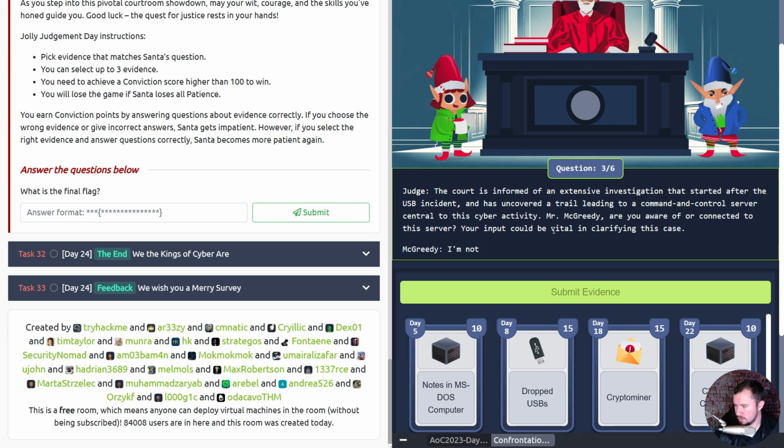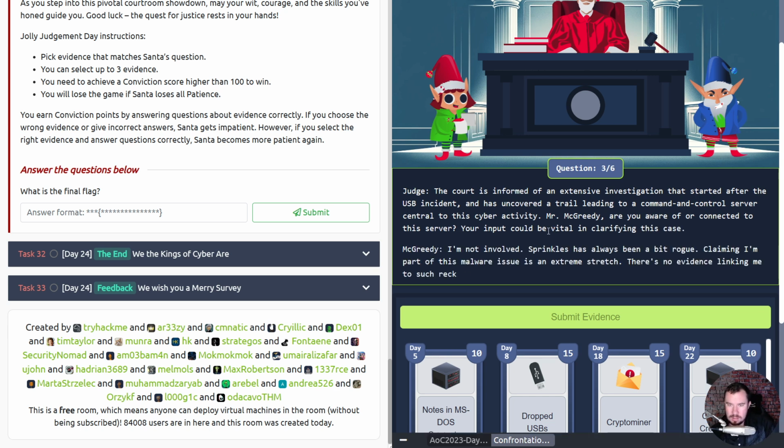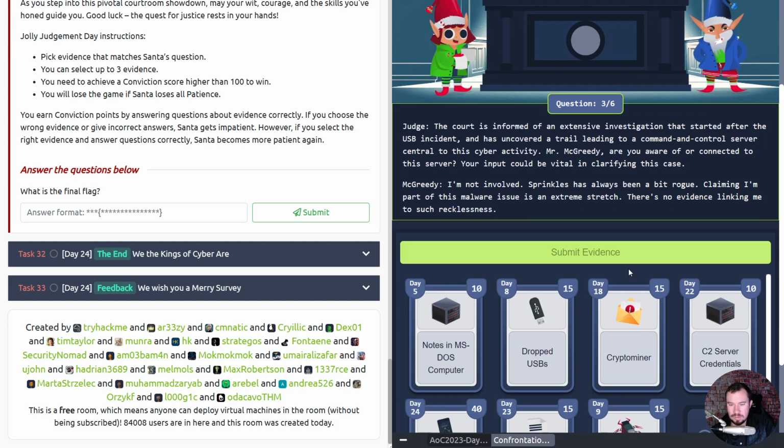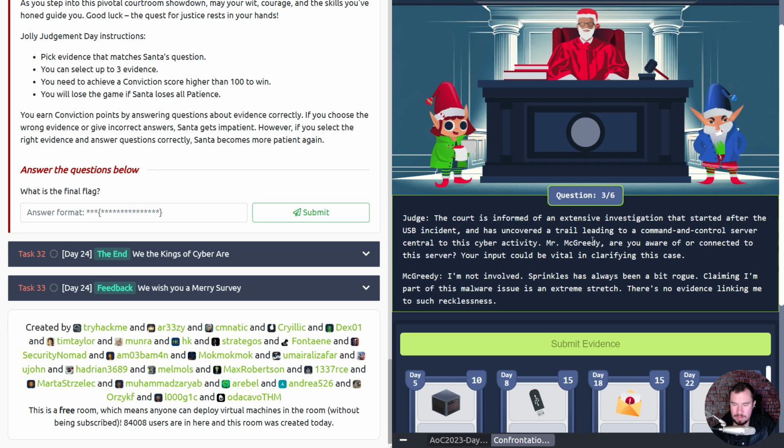Whoa, okay. Chat, what's the answer to this question? Are you aware of or connected to this server? The C2 server credentials would show that he's aware of and connected to this server. What kind of question is that? Let me know if you guys know before I answer this question, because this is the one I think I keep getting wrong and why I can't pass the test.